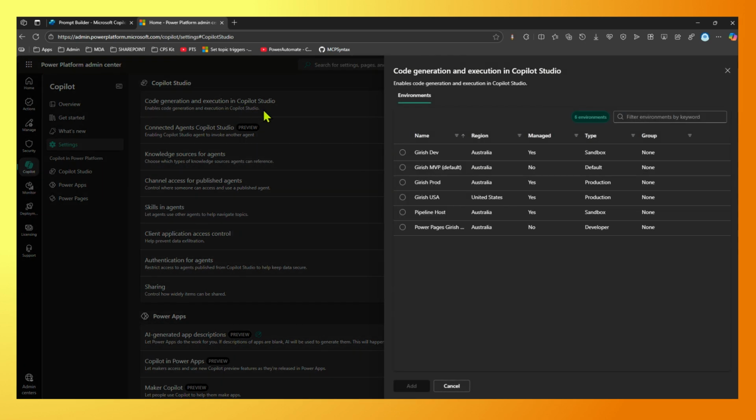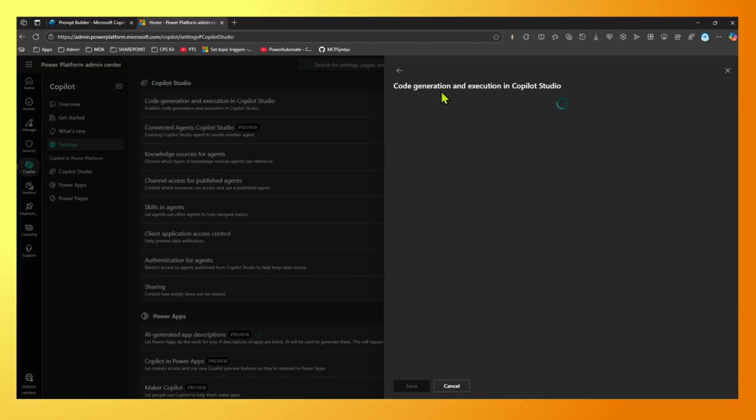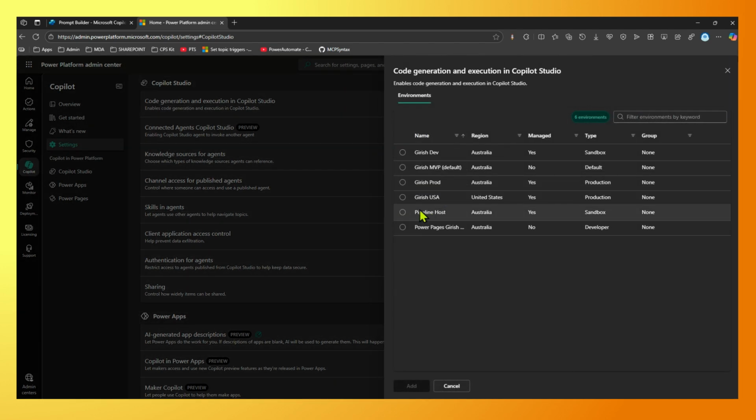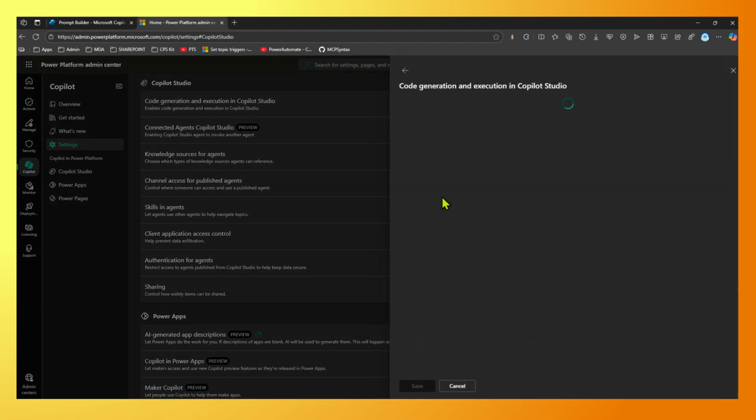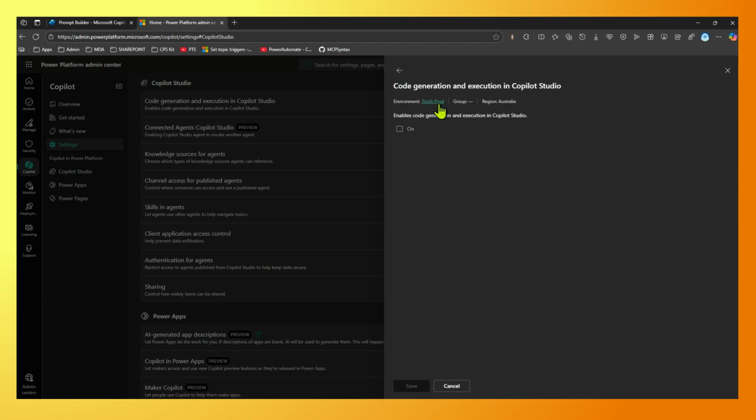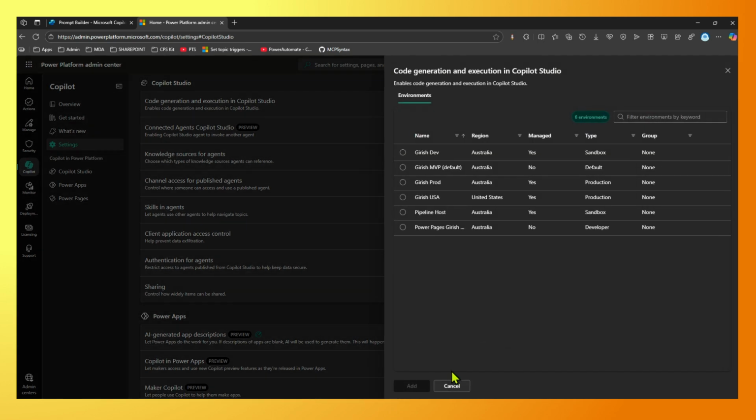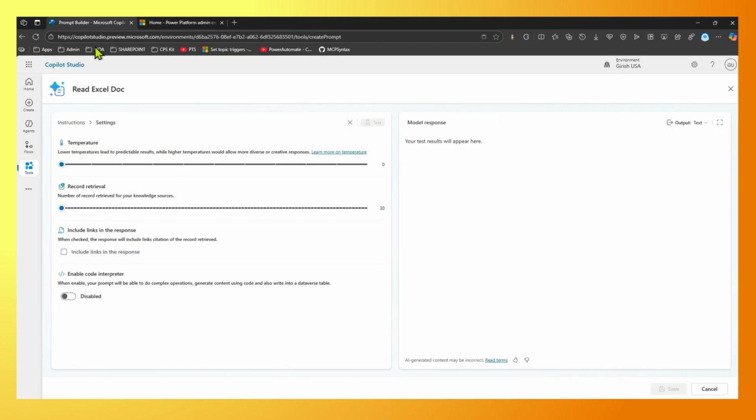you will see code generation and execution in Copilot Studio. Select the right environment, click on add, and then you just turn this on. This is already turned on in the Girish USA environment. If I go to some other environment, I have an option to turn this on. If it is already enabled, you will see a checkbox, but it's not enabled. So I'll click on it, and then I'll be able to utilize the code generation feature. I can go ahead and turn this on, but I won't turn this on.